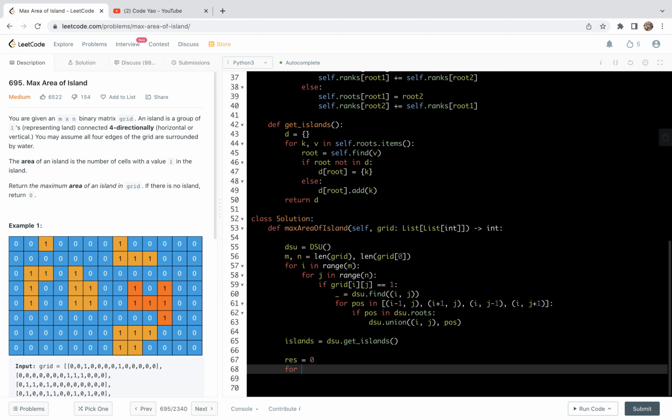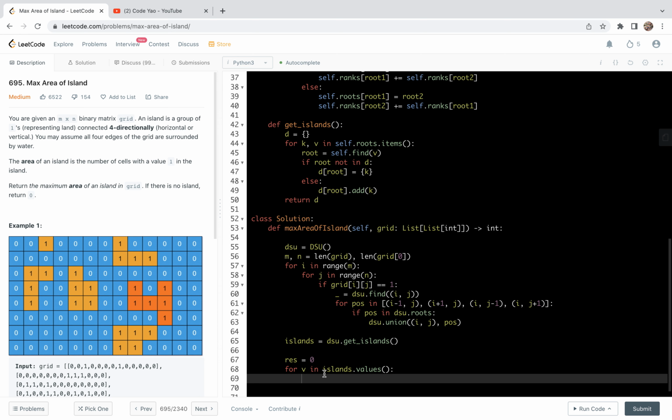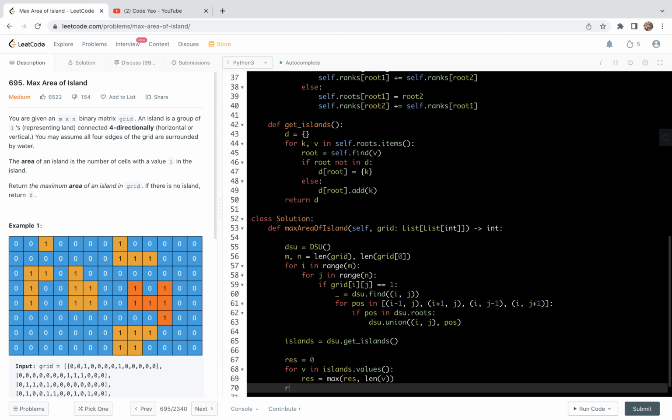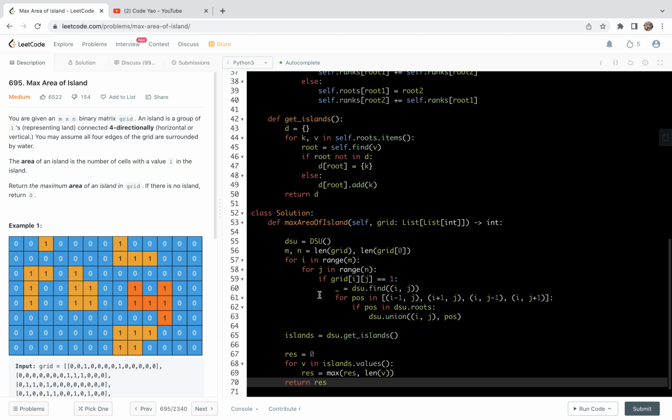Then we're going to iterate the islands and get their size. So for v in islands values, each v corresponds to an actual island, so we just need to reset the result to compare with their size, right? So result is the maximum of result and the size of this v. So that's about it. Now we are ready to return the results. So that's the full solution. Once we have the data structure DSU, the solution to this problem is just a traversal and a check.